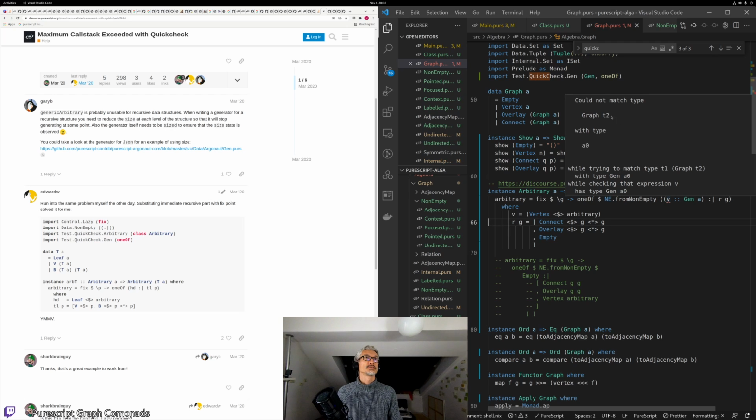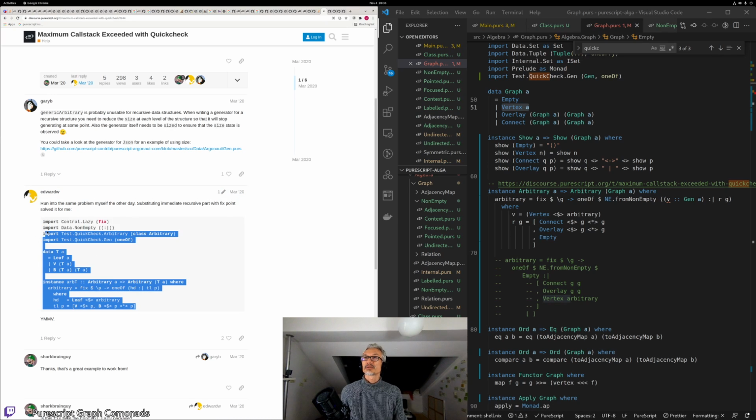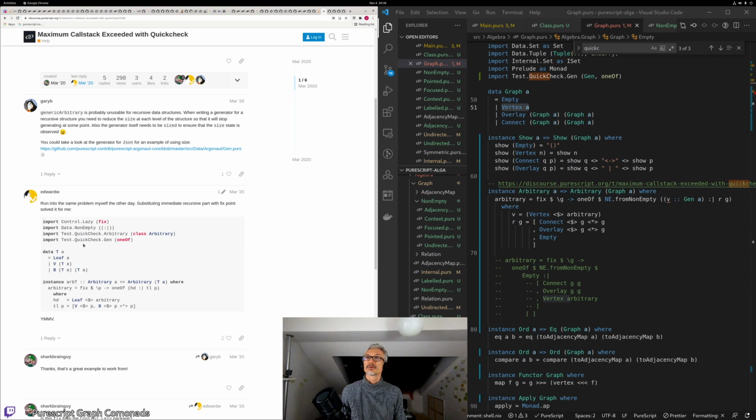V is a graph of T2, whereas if we say gen A, well, yeah, we actually, oh, I see. Well, leaf, no, leaf contains an A, which is like our vertex. I'm not sure whether this is right or not. How could we find out? I mean, we could just follow the types, right?